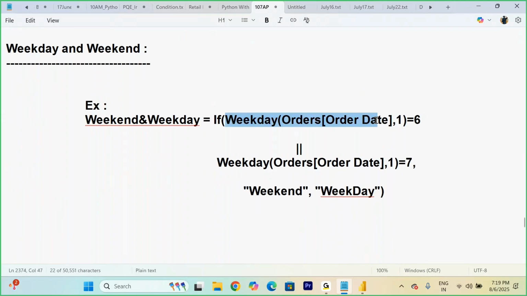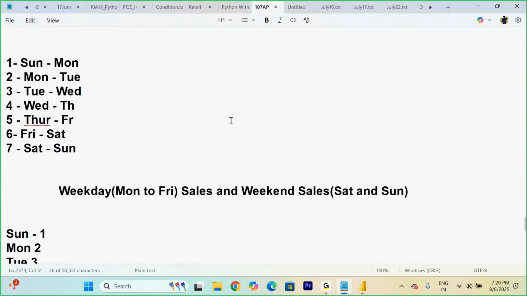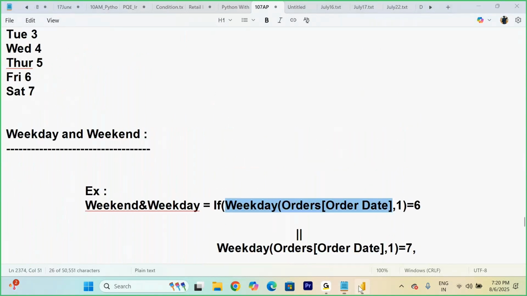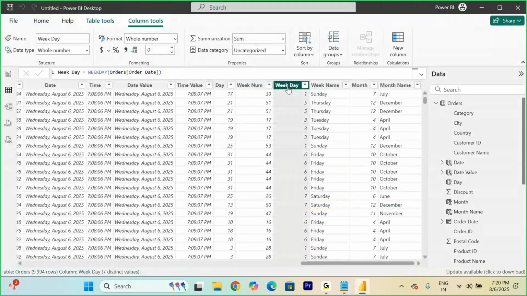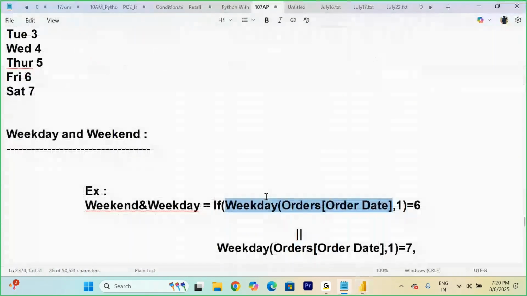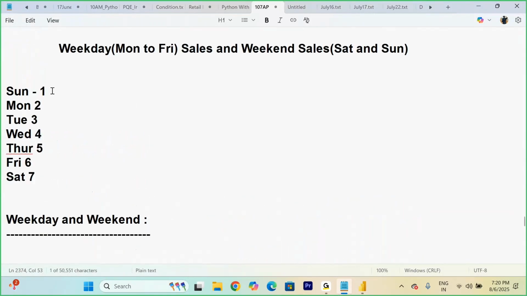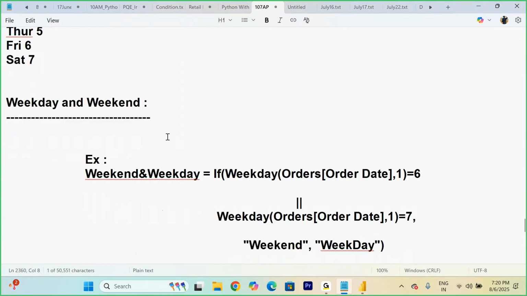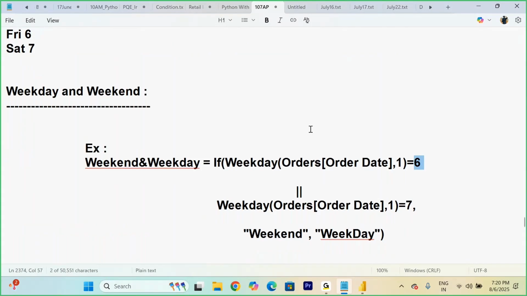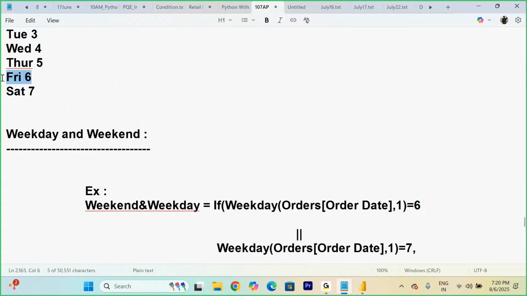Weekday of order date, what is it going to give you? 1, 2, 3, 4 like this. We already saw the function here. The function which we have written here, the weekday of this one, is giving you 1, 2, 3, 4 like this. But if I start from 1, meaning Sunday, then 6 is Saturday, which means it is not giving you the right way.